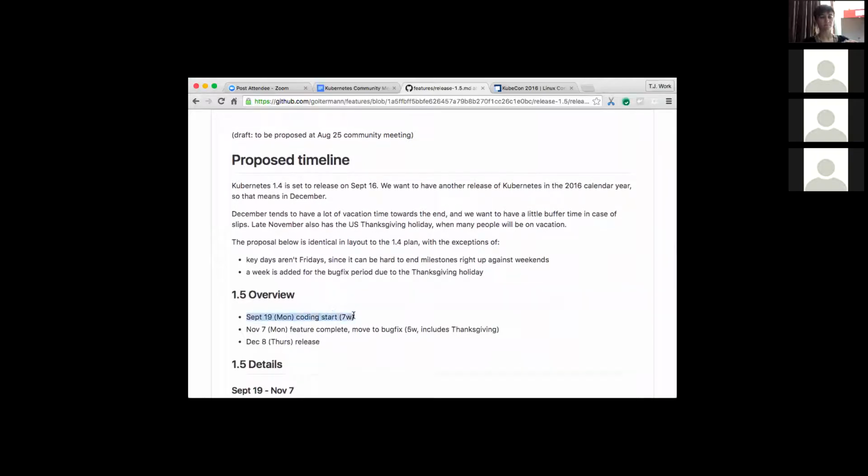So coding would start just the day after our predicted release date for 1.4. So that'd be September 19th. I've booked 7 weeks of coding, which is identical to 1.4. And that would bring us to feature complete on Monday, November 7th. So this is an instance of moving it from a Friday to a Monday. I think for 1.4, we had good success with letting the queue drain through the weekend as needed. Hopefully we don't need that, but I won't bank on that. And then getting the remainder of things in by Monday, sort of midnight. So we have that one extra day.